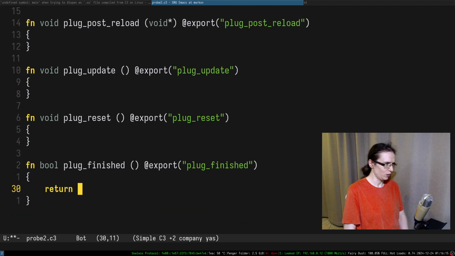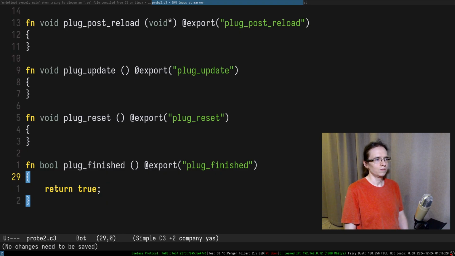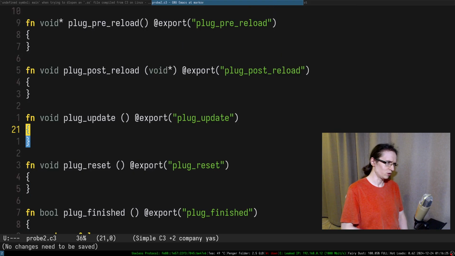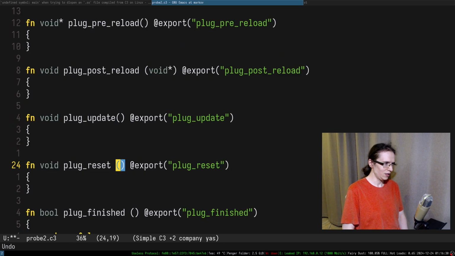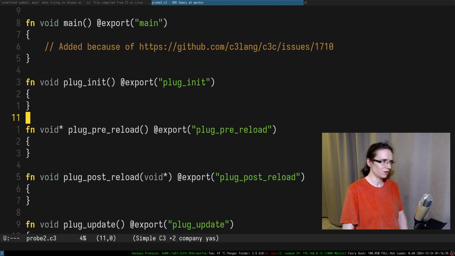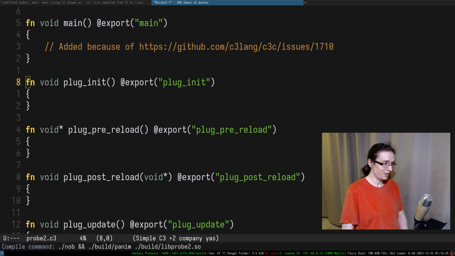Okay, so we can right away return true. So the engine will, let's actually not. Let's actually put false, right? So because it will constantly think that it's rendering things. Right, so this is basically the functions the engines expect the DLL to export. Right, so that's basically what it expects to see.